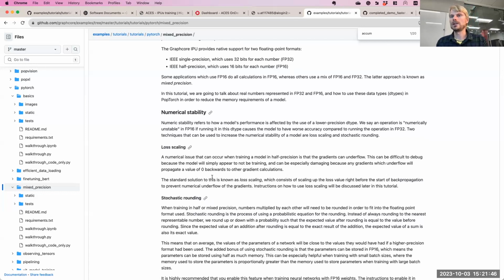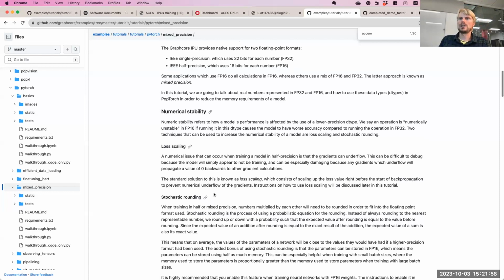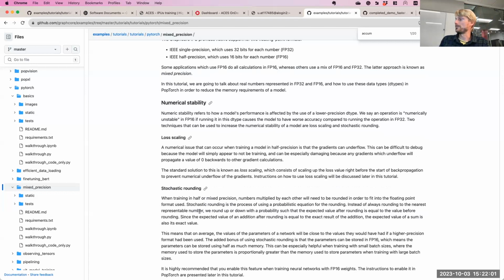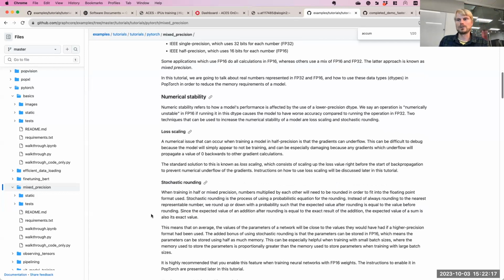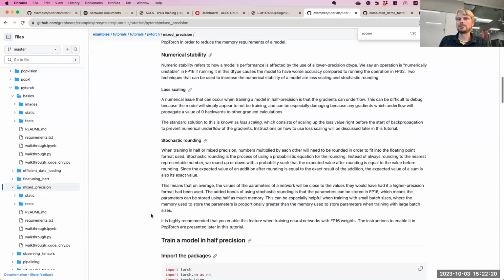Loss scaling is automated loss scaling, or loss scaling by a fixed factor, and stochastic rounding is hardware accelerated on the IPU, and this is basically randomly rounding the value when adding two values together to the highest or to the lowest based on the distance. The probability will be based on the distance to the highest or to the lowest representable number.